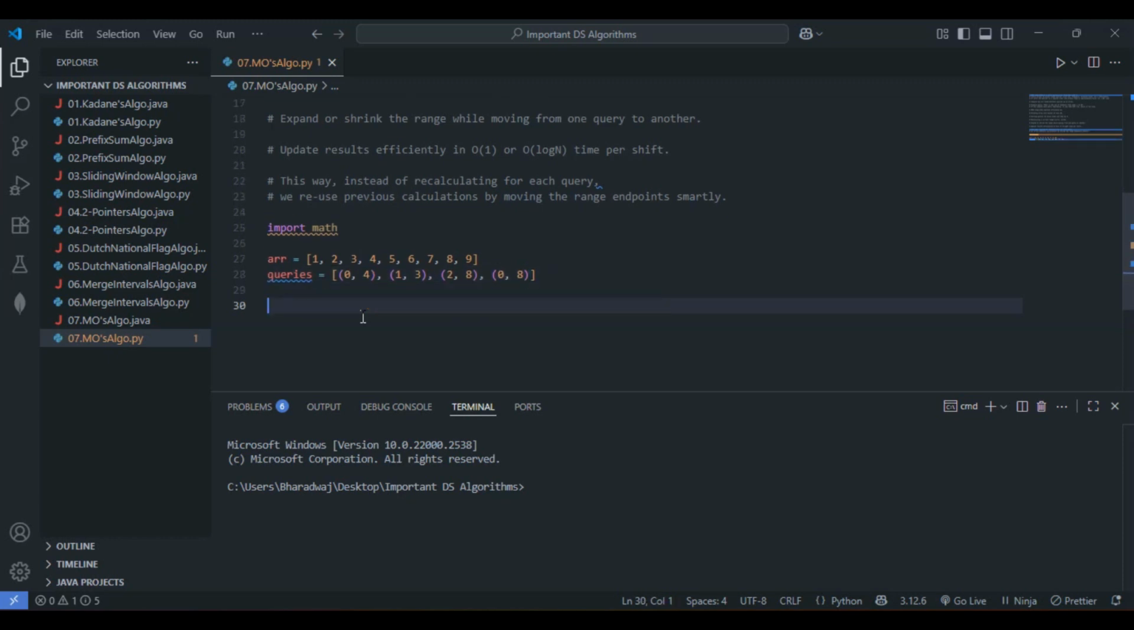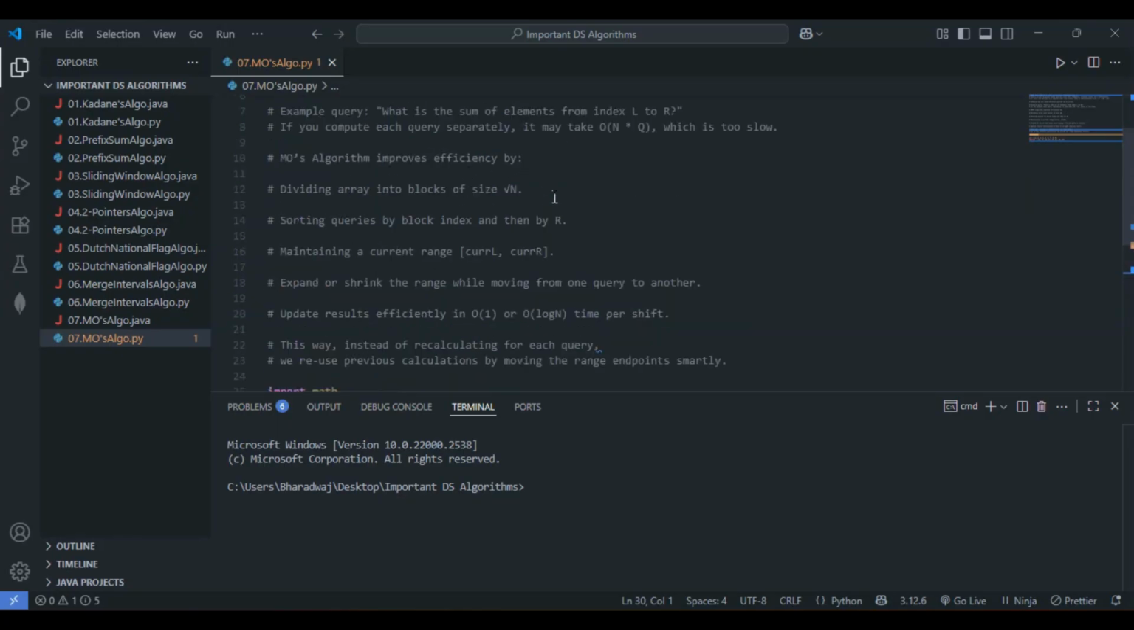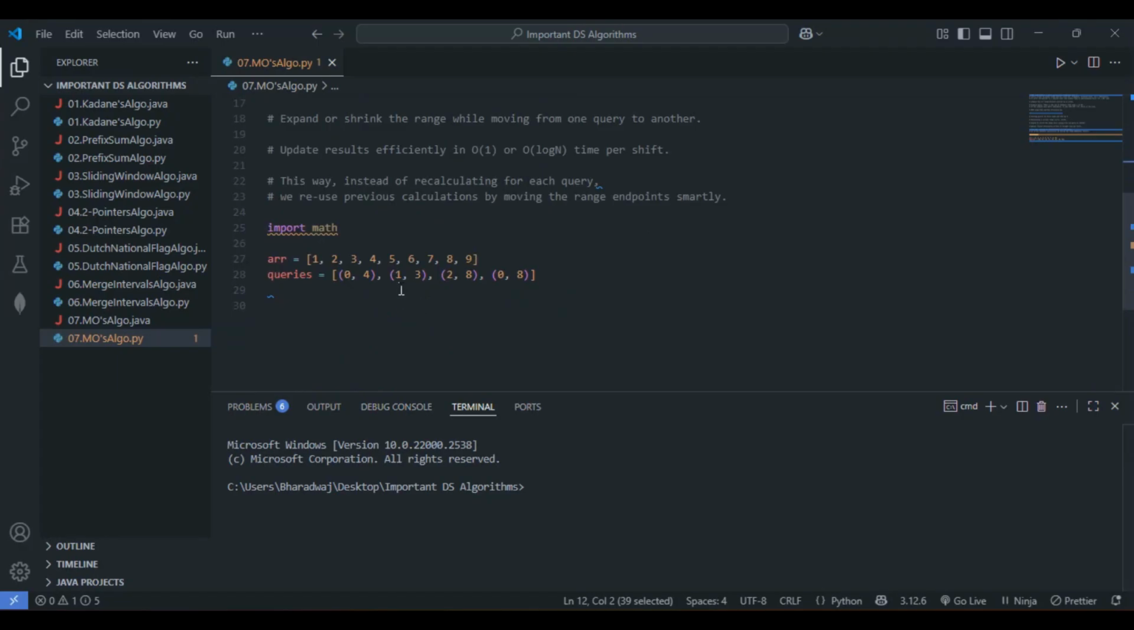So first we have considered the input array. Next we have the queries in the form L comma R, as we had discussed. Now let's pre-compute the block size, which is equivalent to the square root of n, dividing the array into blocks of size square root of n. This is the first step, so let me leave a line space here.